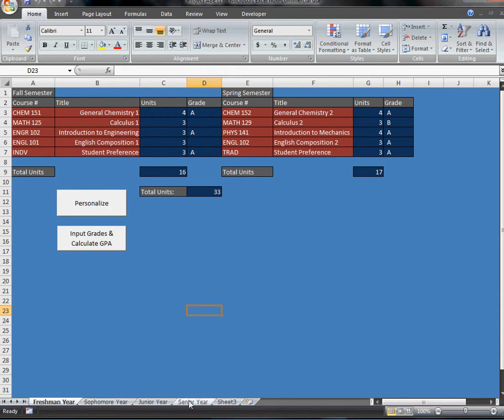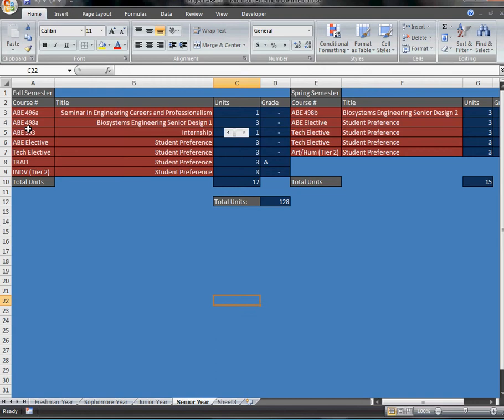And then for the senior year, there's an internship ABE 393. And the internship can be anything between 1 and 6 units. So the scroll bar here helps you pick whichever number of units you took. So if it was 4 units, you see it adds it here also. So it's anything between 1 and 6 units, and you pick. And when you change it here, that's calculated into the GPA, so it takes into account all of the units that were taken.